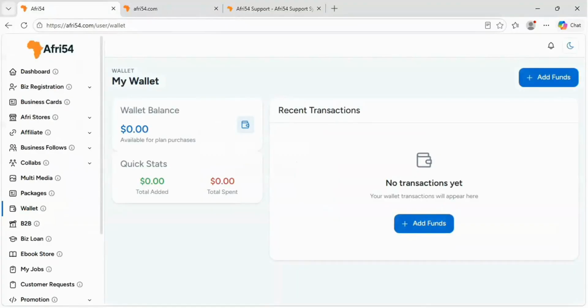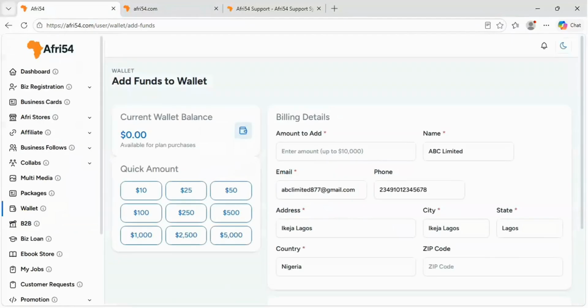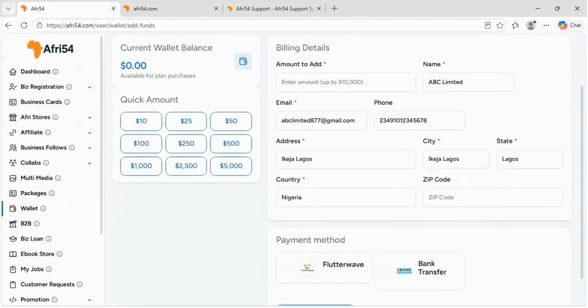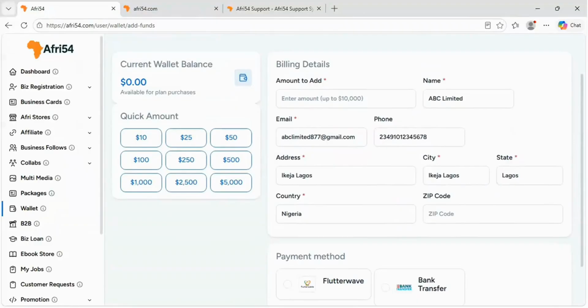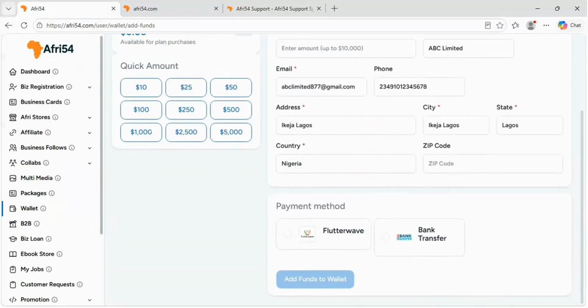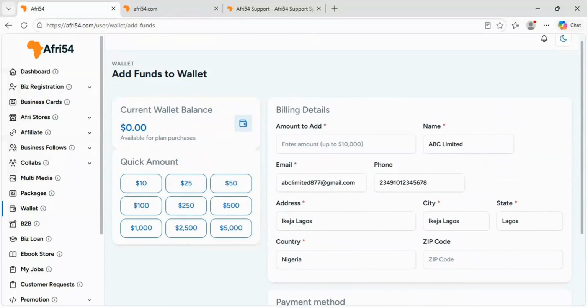Under this wallet, you can actually fund your wallet. You can deposit money by clicking add fund. You pick any amount you want to deposit, or you can even type the amount here as well. You can pay by bank transfer or Flutterwave, paying with your card. If you are paying with bank transfer, after transferring, your money will be pending, awaiting Afri54 to activate the payment. Once Afri54 sees your payment, they will activate it and your money will reflect here. So you can use your money to do anything on the platform.